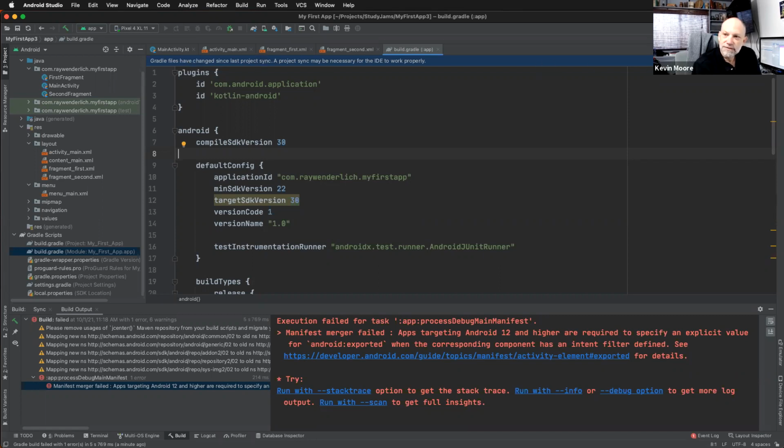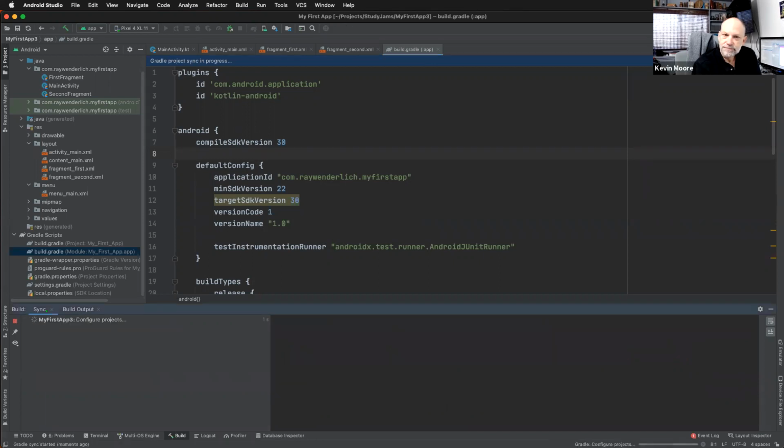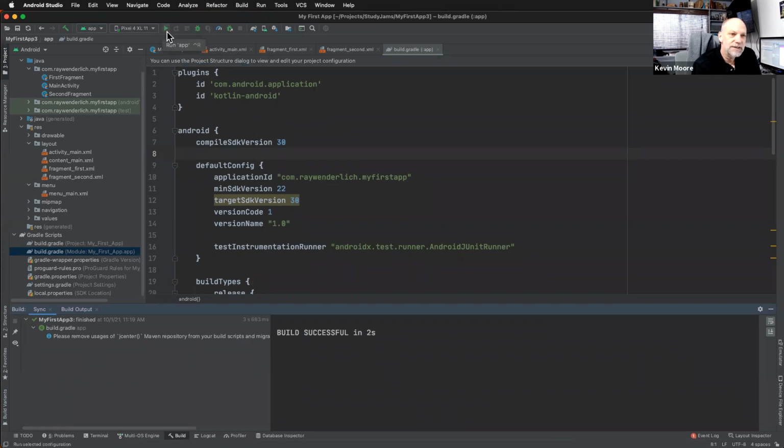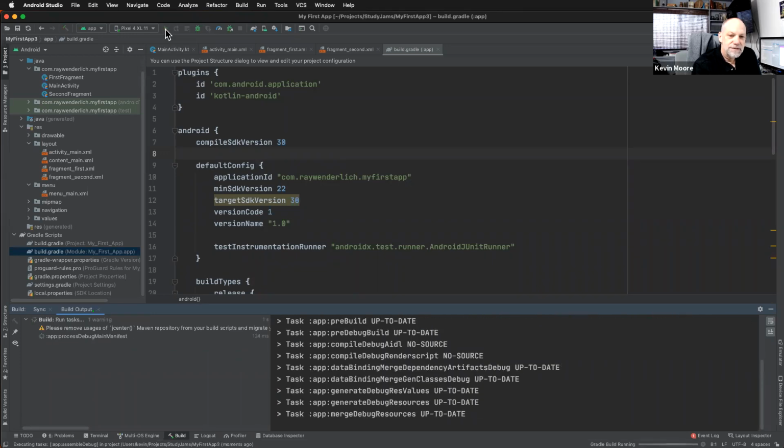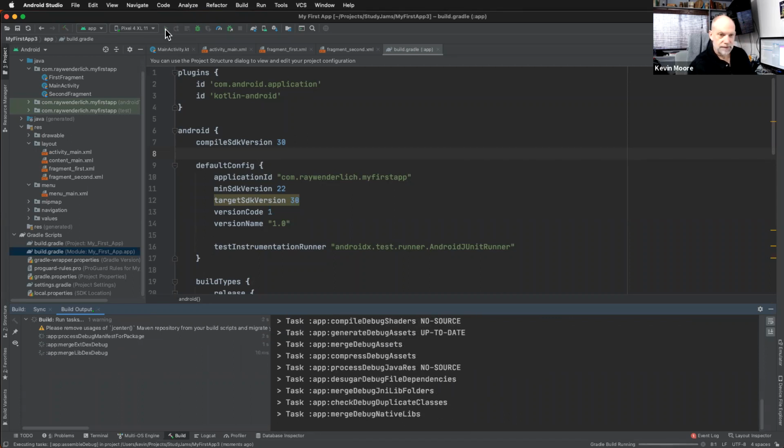So if we click sync now, that should fix our problem. And you can see build successful. So what we'll do is, notice how it says Pixel 4 XL11, which is the emulator I just created. We're going to click Run App. That's like this play button here. So let's go ahead and run it.